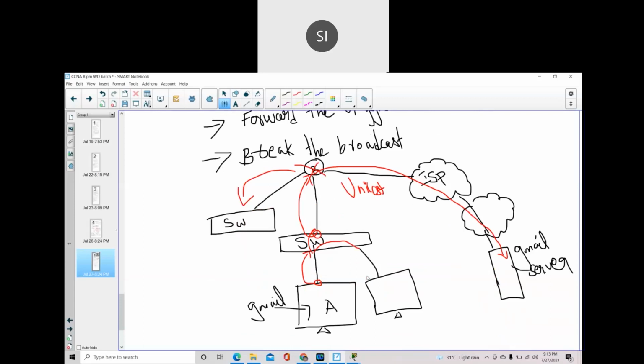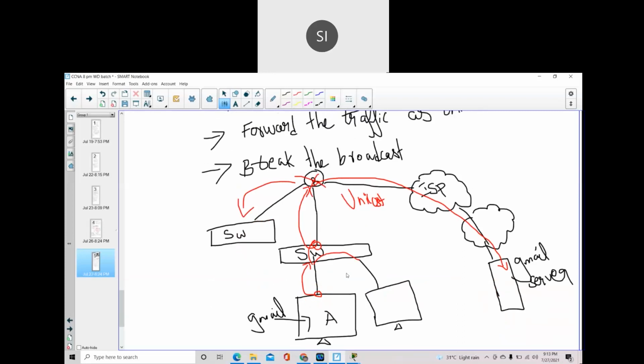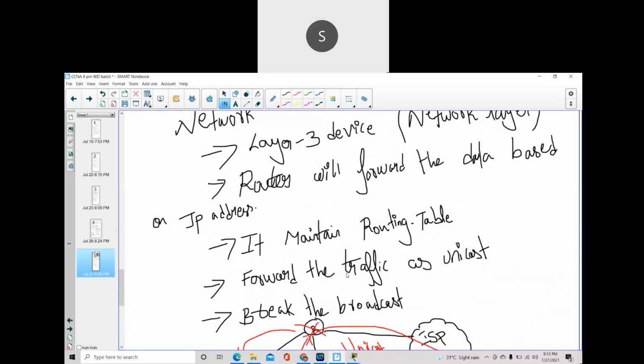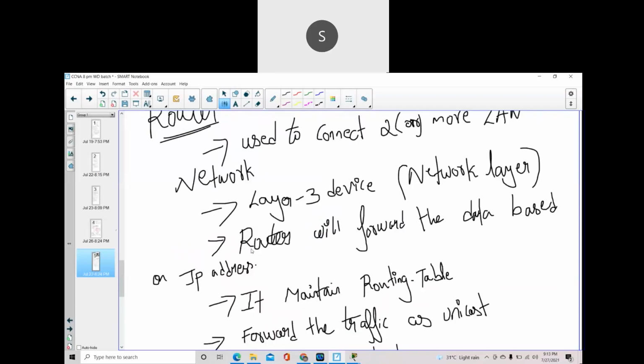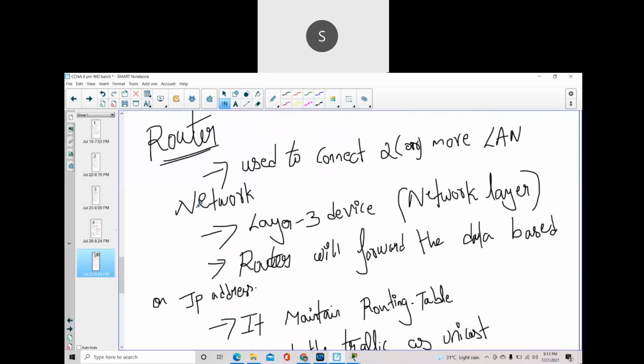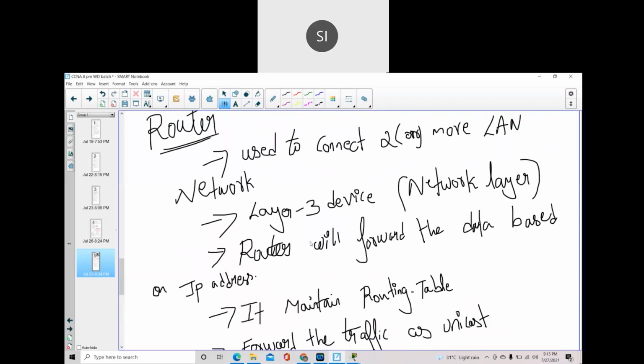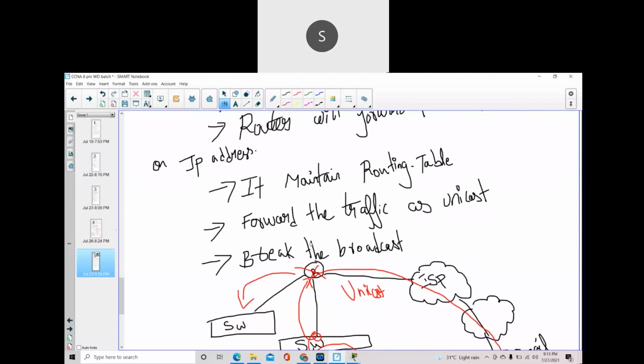Okay, sir, can you take your slide up a little bit? I want to see some points in the previous slide. Layer 3, and again one point: the router will forward the data based on the IP address. Yeah, it uses IP to connect two or more LAN networks. Okay, thank you, sir.